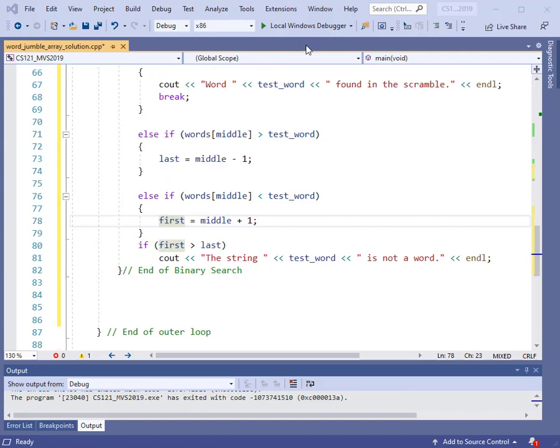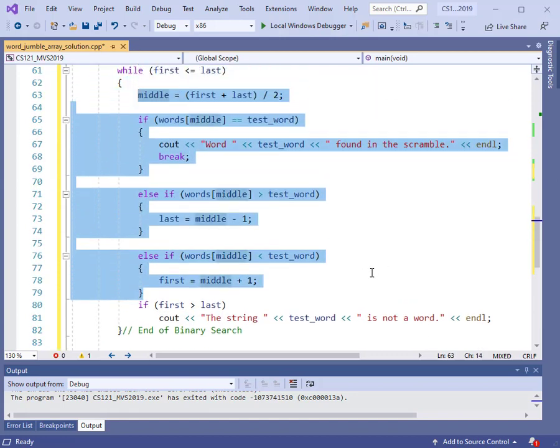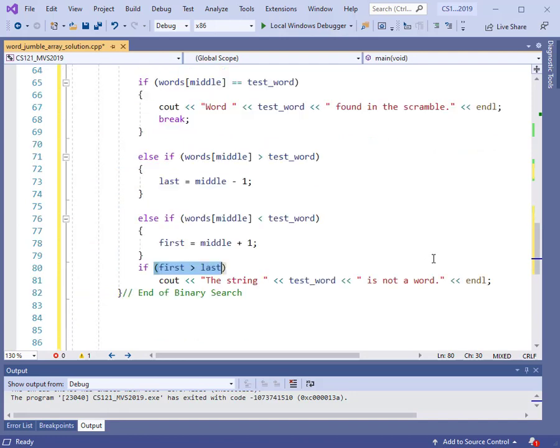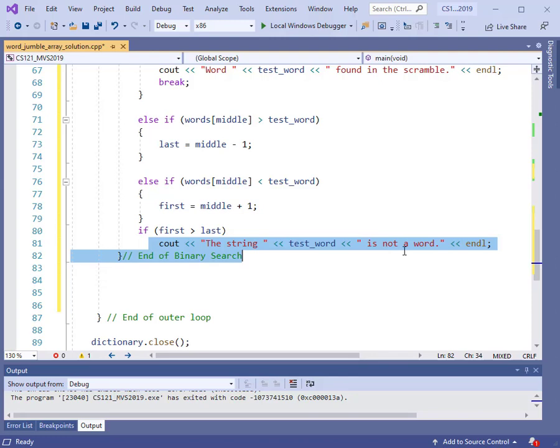Now, the final part of that is if we don't find the string at all. So if we get a string that is not a word, then we will have gone through these if statements, and then we will not have found the word. So we've searched all the way through, we didn't find it, so first now has become greater than last. The index crosses over, and when that happens, that means that the word's not in the list. So if first is greater than last, then we'll print out the string, whatever it is, not a word, and that's the end of the binary search.